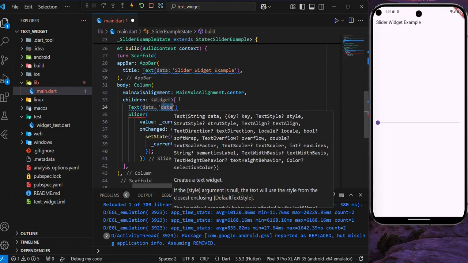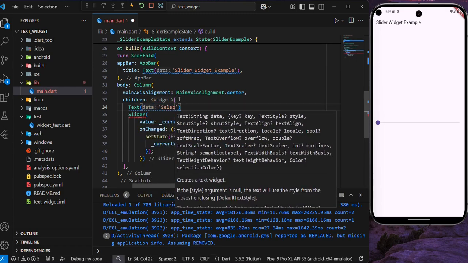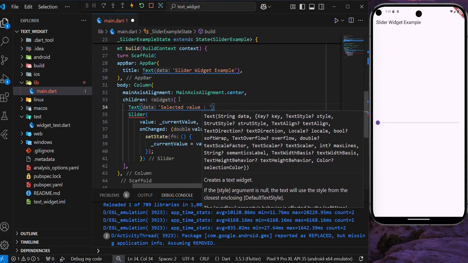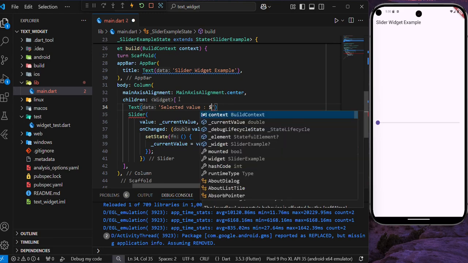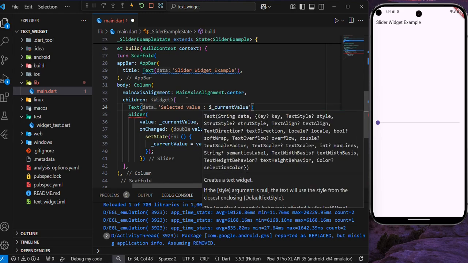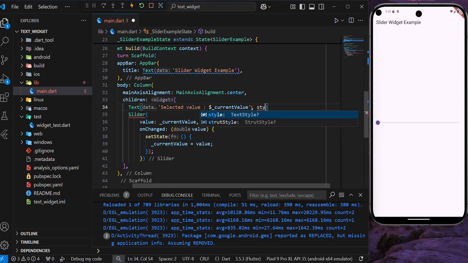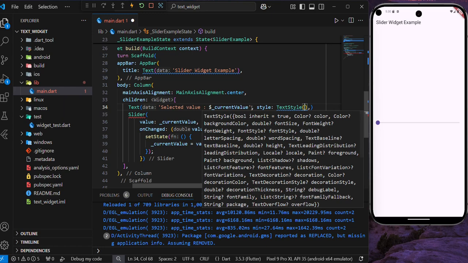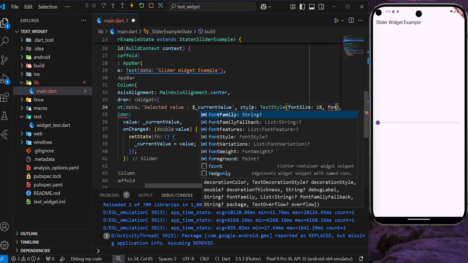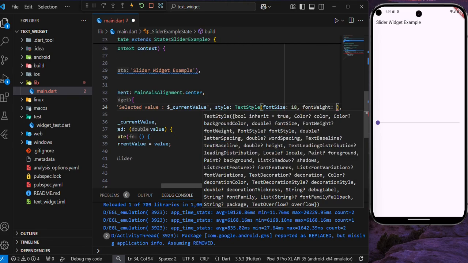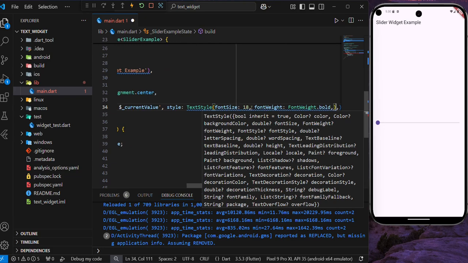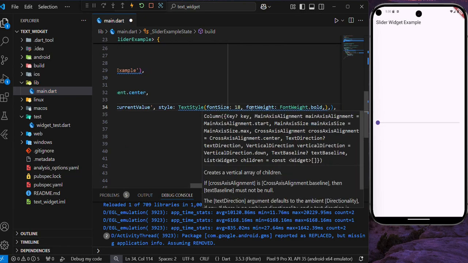And the test widget is going to say selected value, and then we can simply say current value. Let's type this style, test style. I'm going to give it font size of 18 pixels and font weight dot bold, comma, and yeah. So let's save this now.